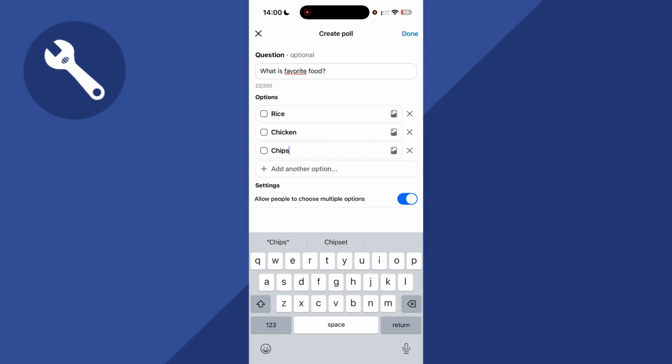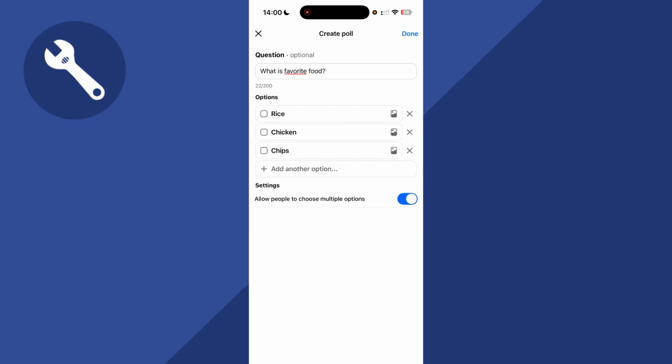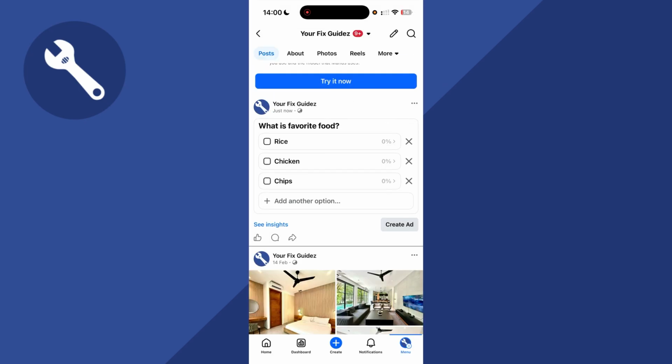Now decide whether you want to allow people to select multiple answers, and you can even attach images to the answers as well. Once you're finished, press done in the top right. Now if you head over to your profile, you'll be able to find your poll and all of the poll results.